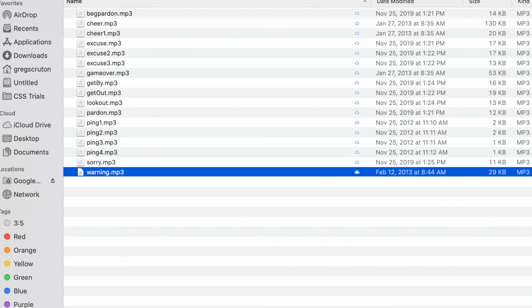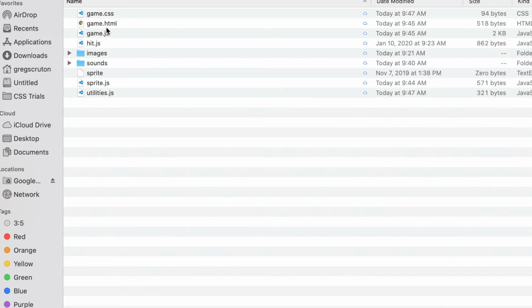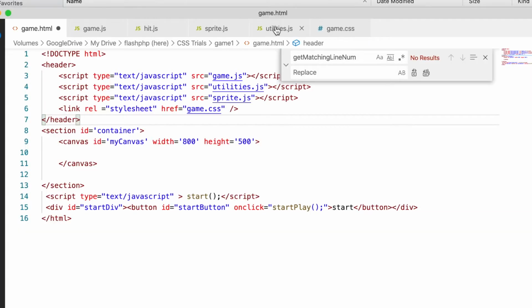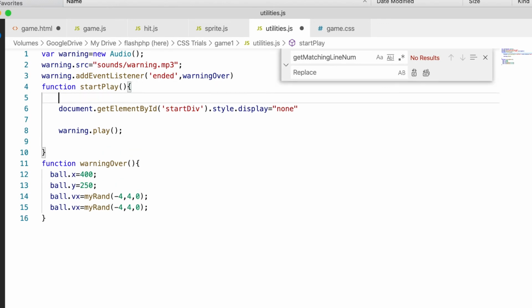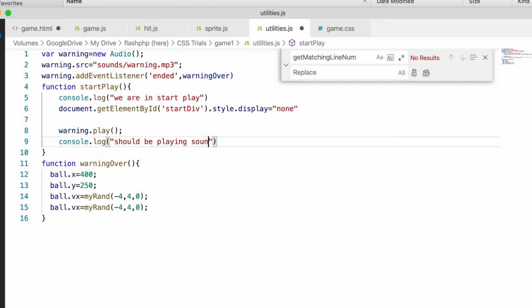Here's our start button. I click it. I'm not hearing any sounds. No, nothing. Let's see why. Let's go into our audio, into our sounds folder, and we have warning.mp3, so that should totally work. We have utilities here, and everything looks great. Inside utilities, I'm just going to put a console log saying that we're in start play. Should be playing the sound.